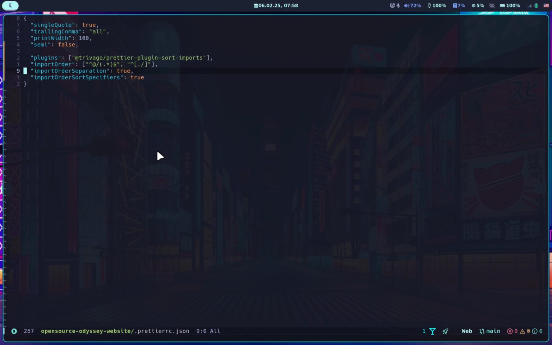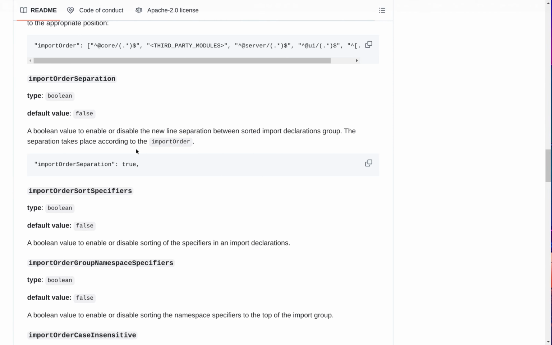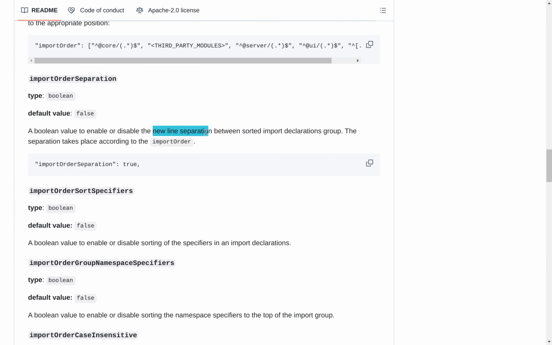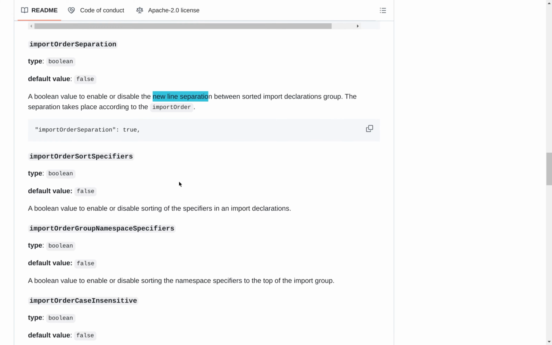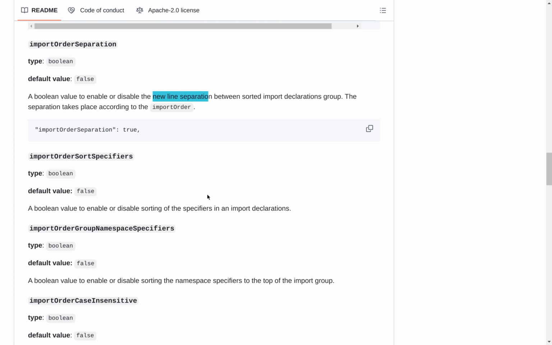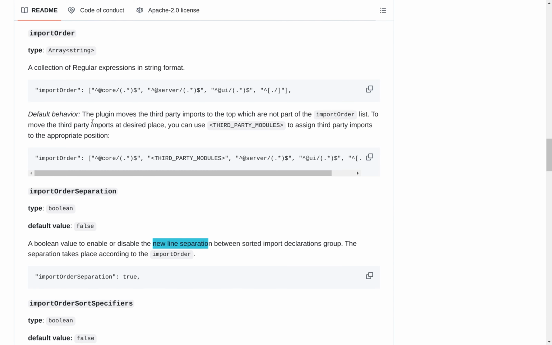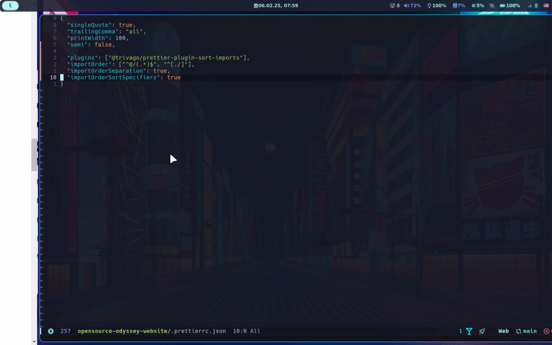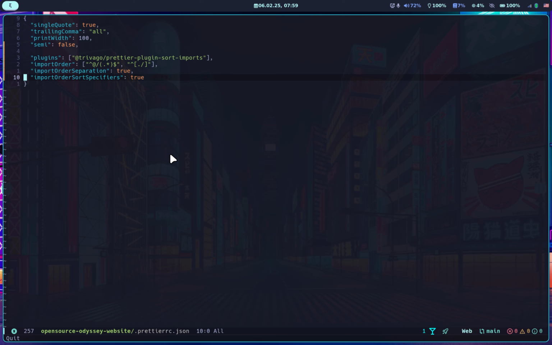So we say our order separation is true. This basically means that we want to have a new line separation between all of our imports. And the import order sort specifier is also set to true. And this means we basically enable or disable the sorting of the specifiers we have here, I guess. And that's all we need to do for the Prettier plugin sort imports configuration.